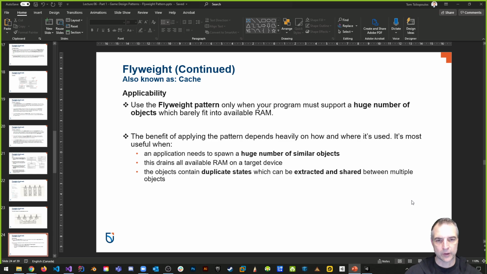When do we use the flyweight? We use it when there's a huge number of objects which barely fit into available RAM. Example, our tiles thing today. Okay.